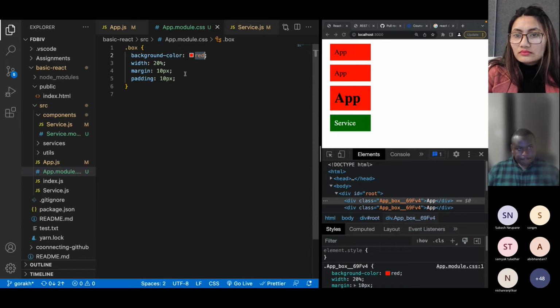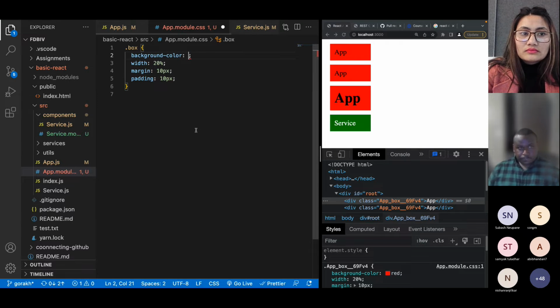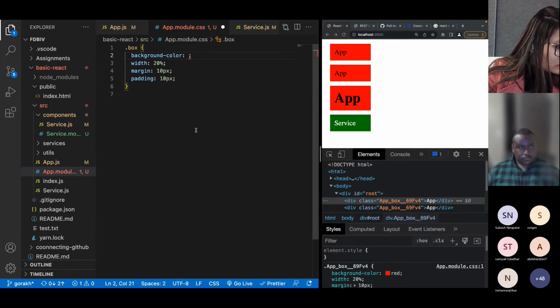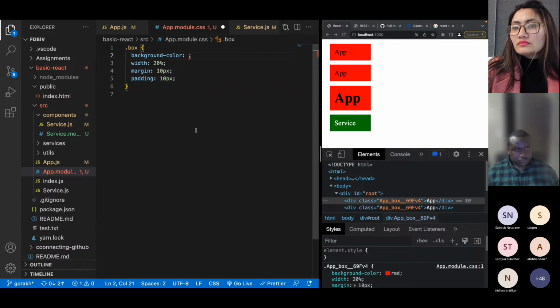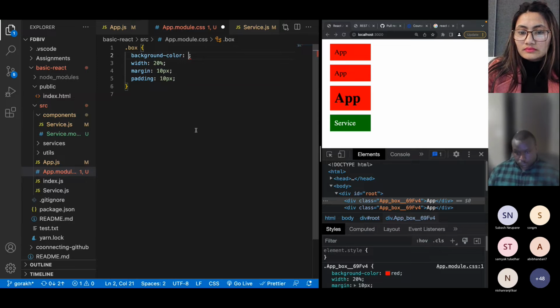Just try it yourself, okay? Try to accept this color as a variable, like a function. In a function, we have a parameter, and you can pass anything in the parameter while calling the function. Similarly, you can accept any color here as well.